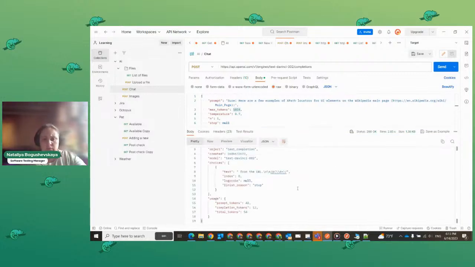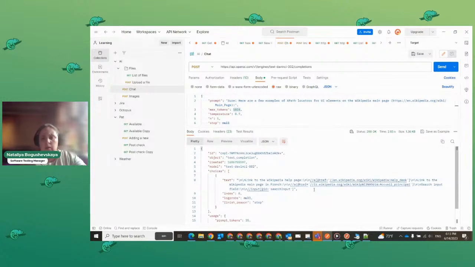Well, we have some different locators. We haven't specified which exactly we are interested in, that's why only some of them were used. In the same way, we can provide the name of the locators, the element we are interested in, and get it from that part.